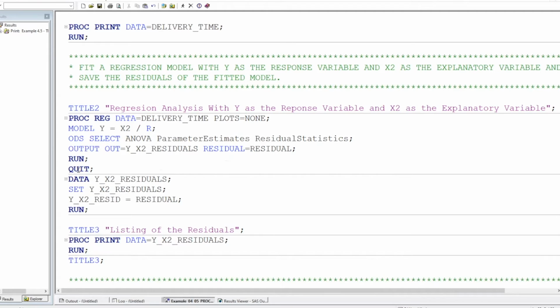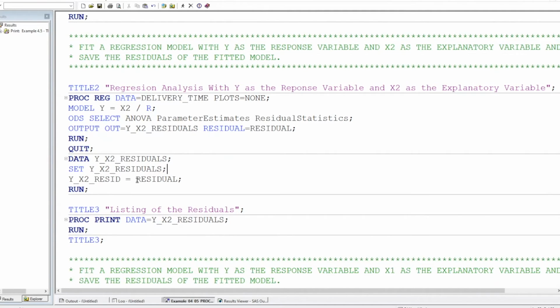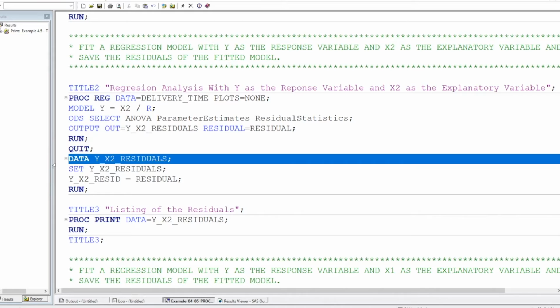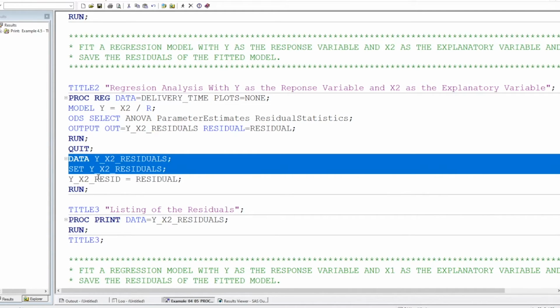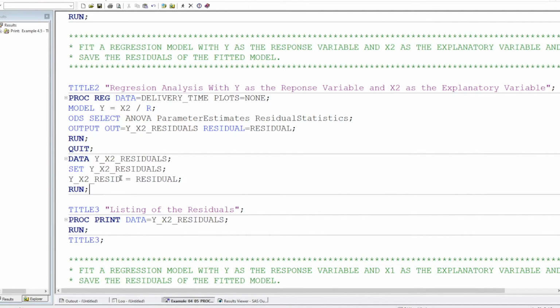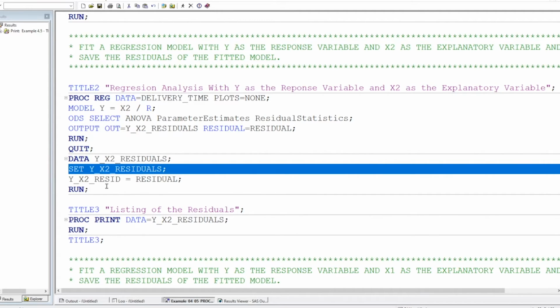All right, and then because I've got several of these residual data sets that I'm going to be constructing, I'm going to go back in and do the same kind of thing that I did above. I'm going to open up this output data set for some modification. And I'm going to create another variable. I'm going to call it y_x2_resid. And this is going to hold the actual value of the residual. Now, I could have just renamed the residual variable. There's a way to do that when you issue the set command.